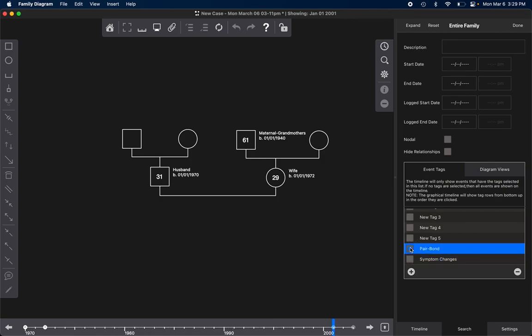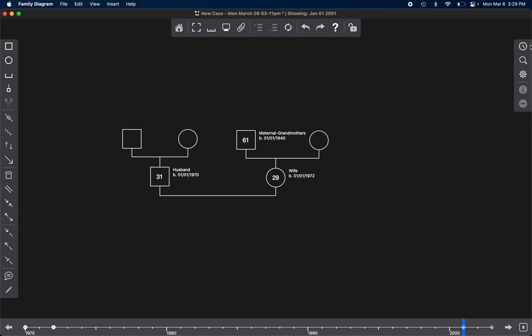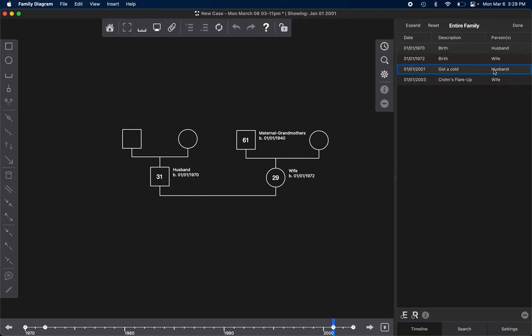And if I click this, I'm going to get on the bottom, and so it happens, whoops, didn't mean to do that, in the main timeline, all of the events that I had selected when I clicked that checkbox, when I added that tag to the events, were these four. So now I've got husband's birth, wife's birth, got a cold for the husband, and Crohn's flare for the wife.